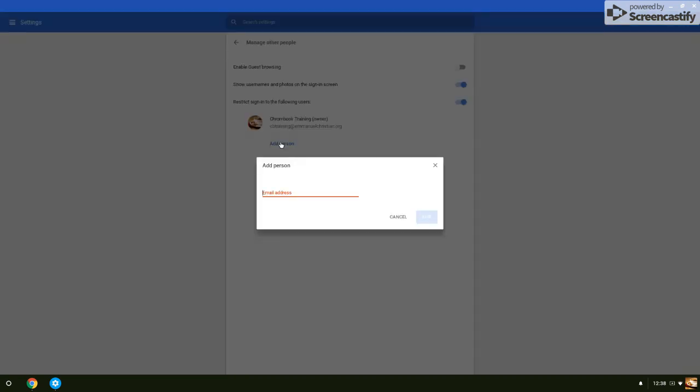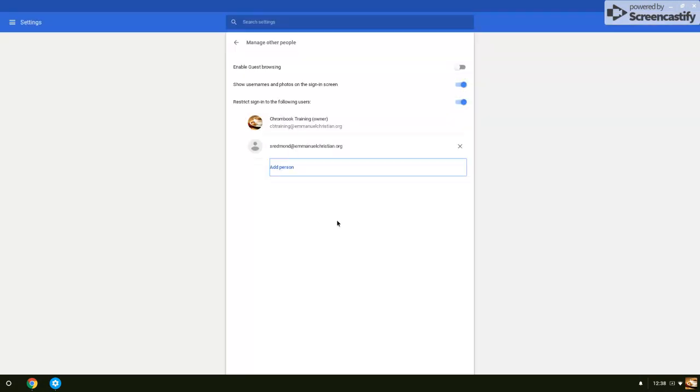You will want to add a person, and when you add a person, you are going to add that person's name or that person's email address to the device. Now, you're going to need to know what their email address is, of course, and you're going to click Add. The next time that this is logged out and goes to the home screen, this name will appear, and they're going to have to use their password to be able to log into that machine.